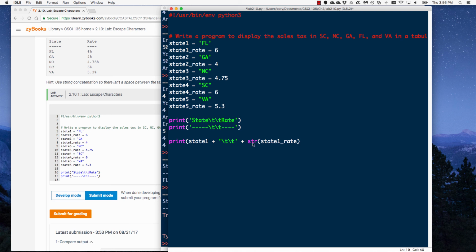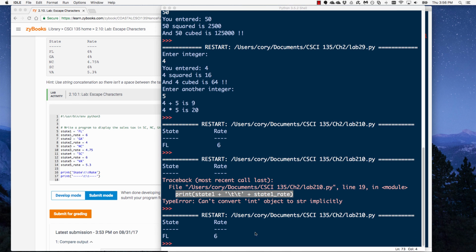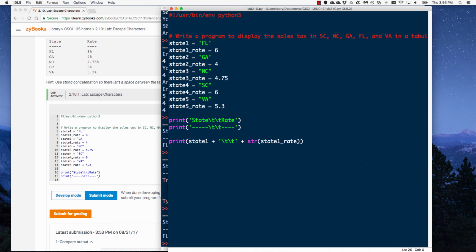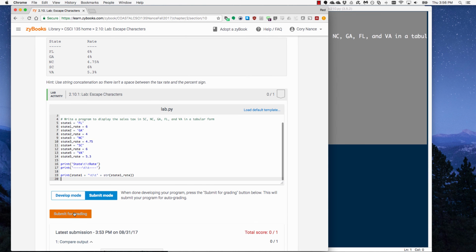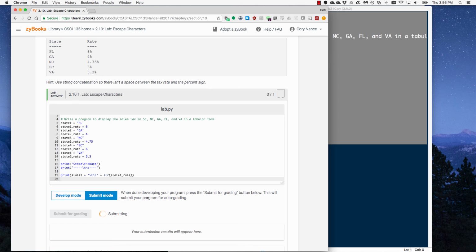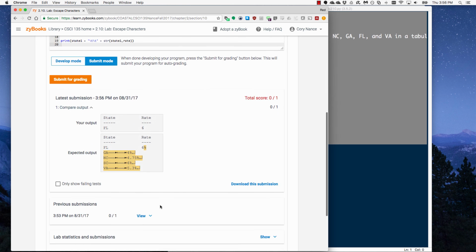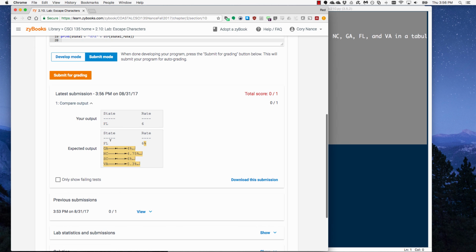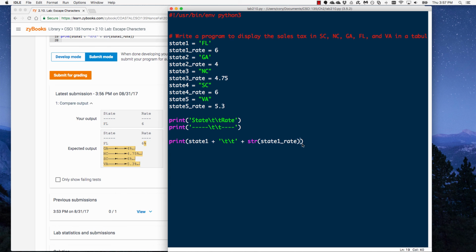Alright, so I'm going to need one more close parens, because I've got open, open, close, so close. Let's run this and make sure it works. Awesome, so that looks a little bit better. And then let's copy this and submit it for grading. Awesome, so now the only thing I'm missing is the percent sign, right? So now all we need to do is just plus a percent onto the end.